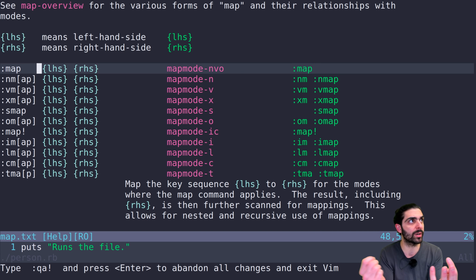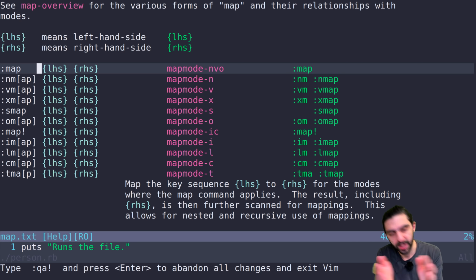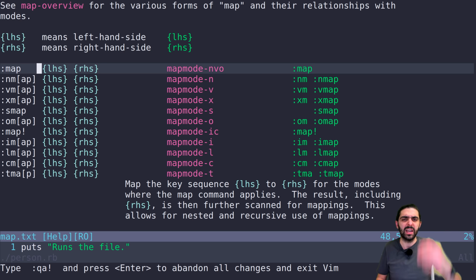But you can map stuff in insert mode. Let's say you're working with HTML and you are typing out HTML and you want to build some sort of auto-completion stuff. Now, you don't have to do that, because people have already built lots of these plugins, like Emmet for auto-completion in HTML. There are so many plugins. But anyways, you might find yourself wanting to map something in insert mode.